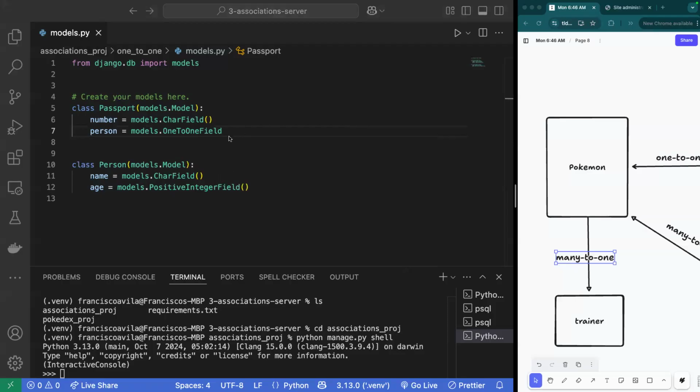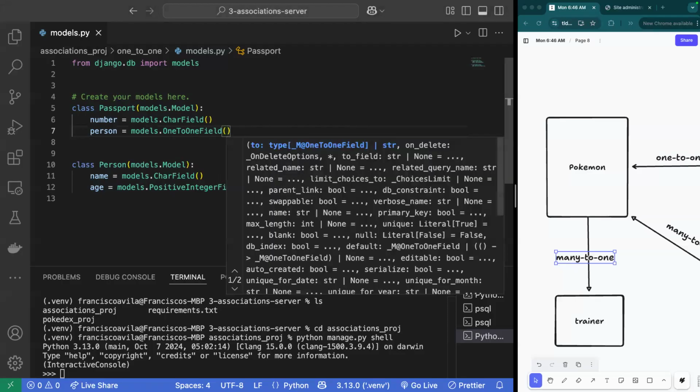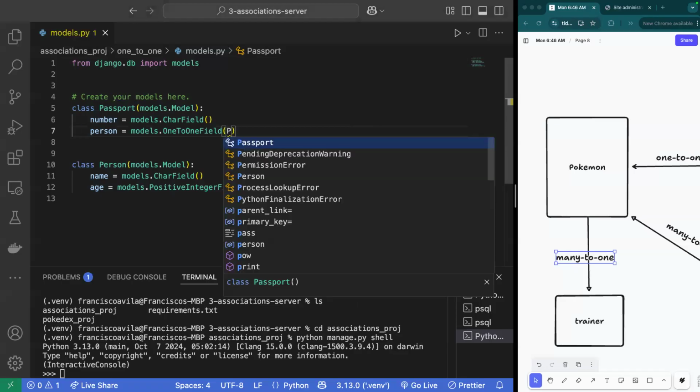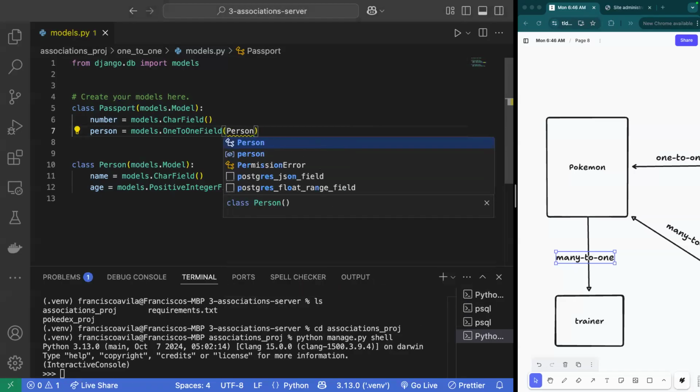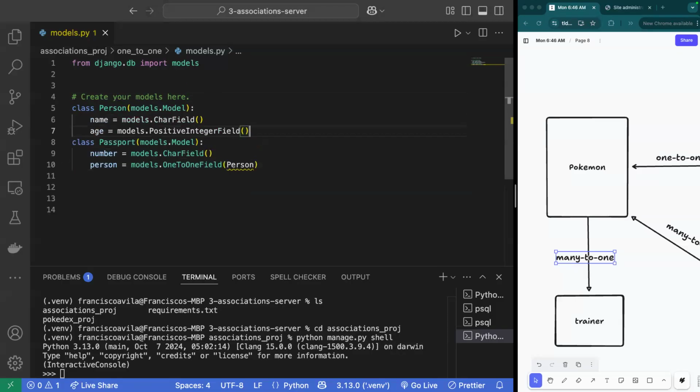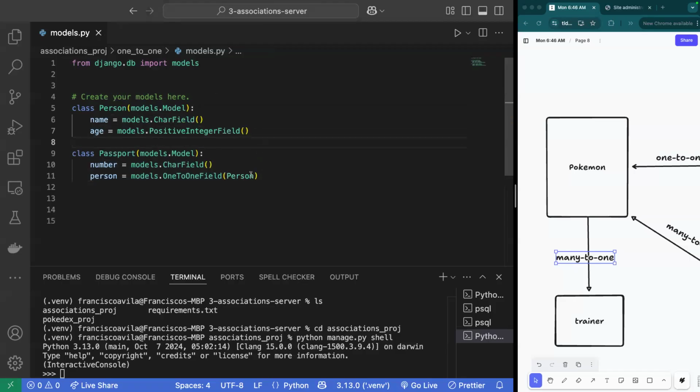Now, when I'm connecting these two, what I'm going to do is say, well, what model is it that I want to connect it to? I want to connect it to the model of person. And you can see that it's giving me a bit of an issue there, saying that it doesn't exist. So pay attention to when you're creating your fields. I just need to move it up above so that it's able to identify that person already exists.